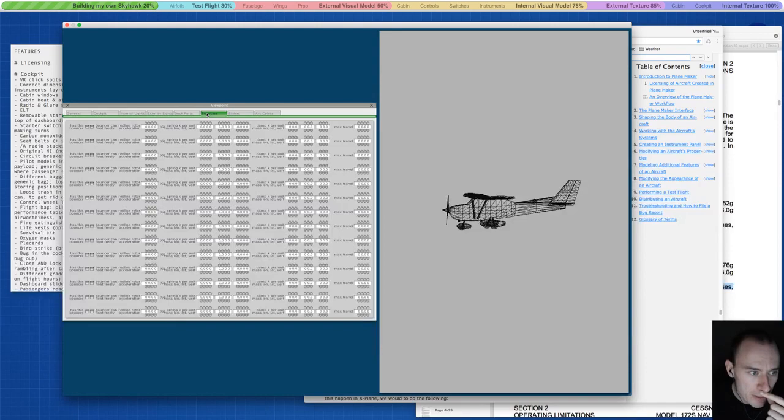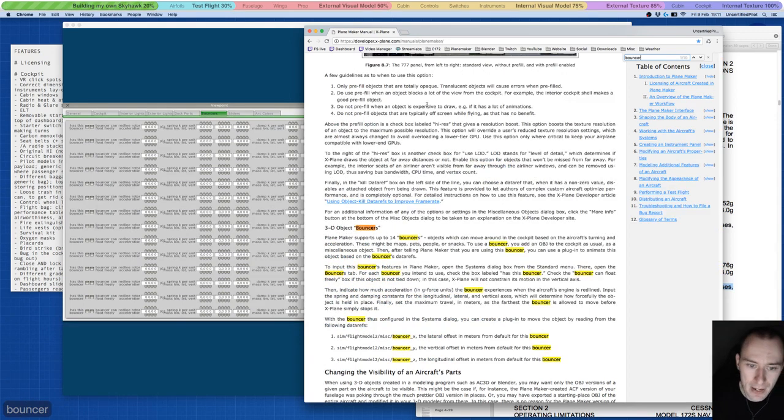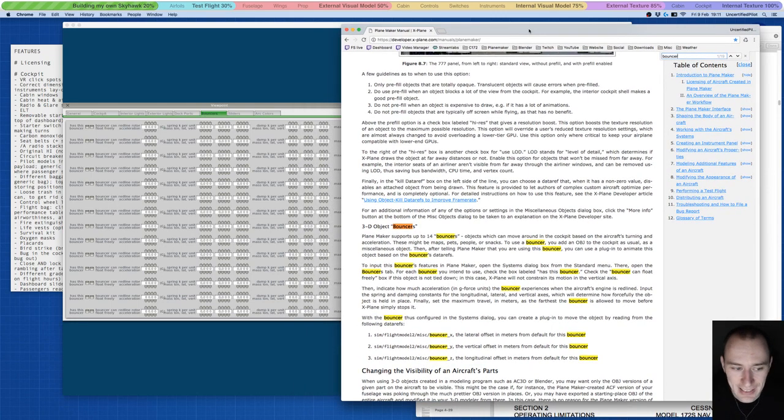I will skip that. Bouncers. What are bouncers? I think I'm right to say that these are things that can bounce. 3D bouncer. PlaneMaker supports up to 14 bouncers. That makes sense. And this has to do with 3D objects. So in either case, this doesn't apply to us right now. They can move around the cockpit based on the aircraft's turning and acceleration. That's really cool. We need to think about stuff that we can actually add to the cockpit to do that. It might be interesting. At least it should be valuable though, not just fun stuff.